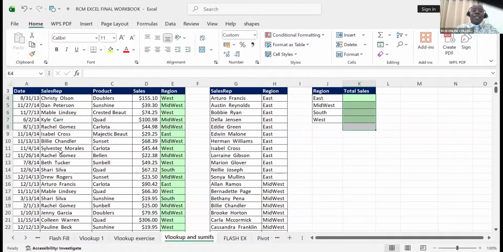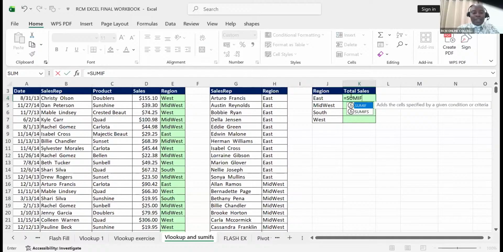So you are given data here of very many sales representatives and their sales and their regions. Now somebody wants, out of these many regions here, the total sales of East alone. So what will I do? That's a conditional summation. So I'll come here and say equals SUMIFS.